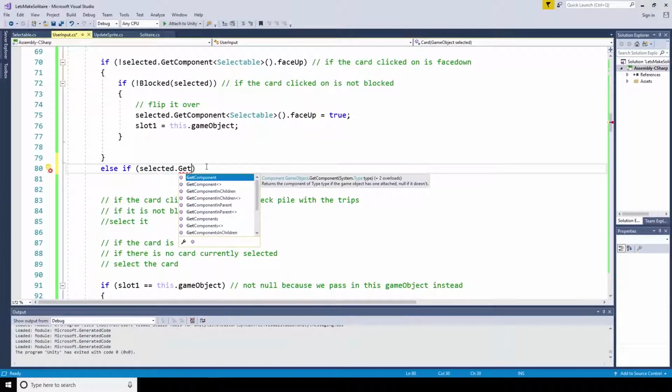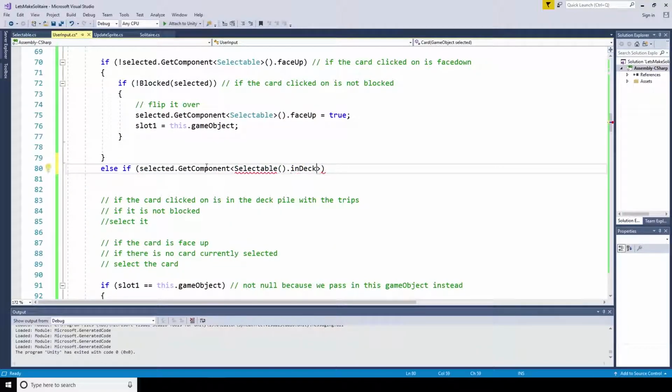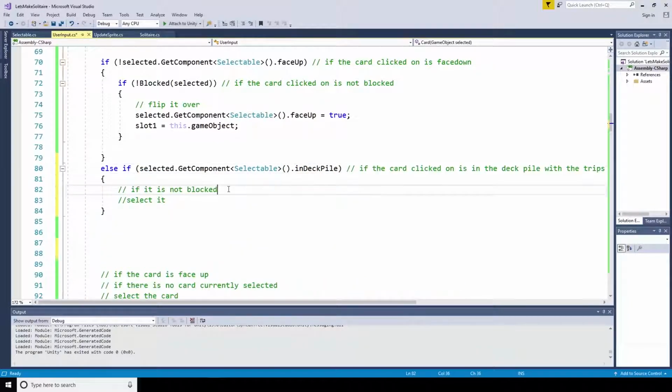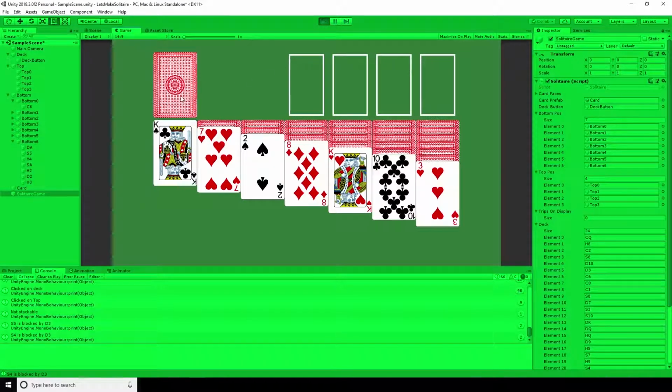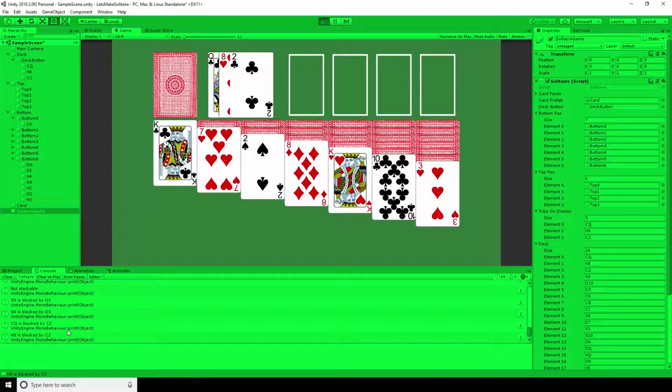Else if selected.getComponent of type selectable.inDeckPile is true, if it is not blocked, select it. Else continue with the logic. Saving and testing shows that we can now only select the last card in the deck pile.